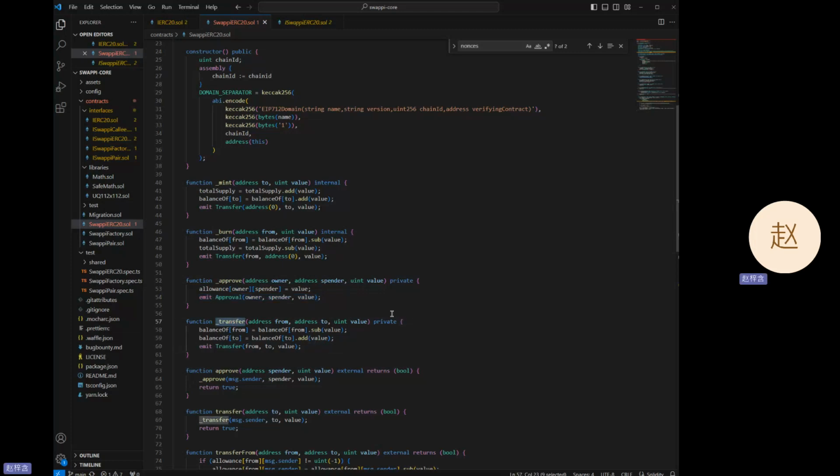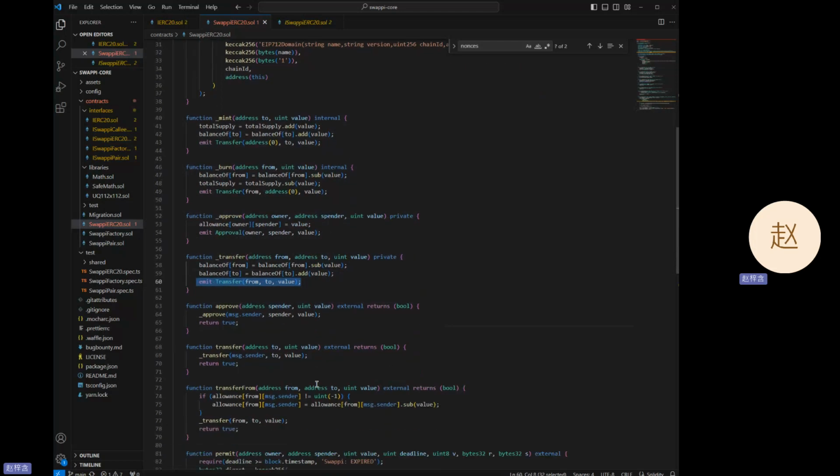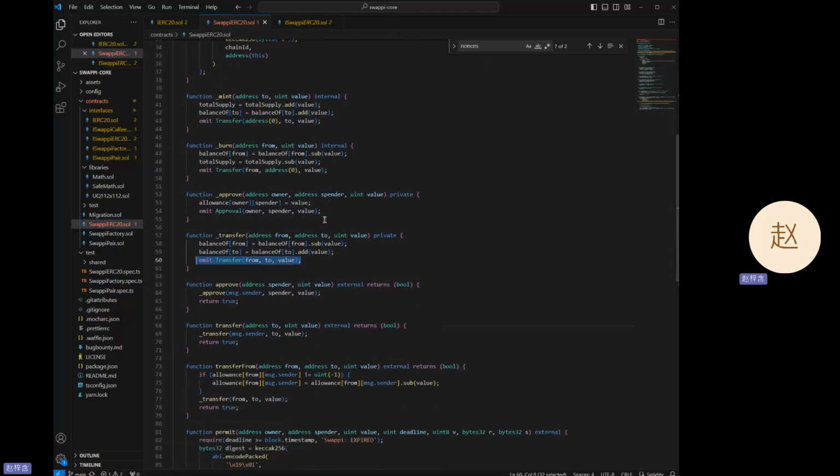If we do transfer, we need to update the balance variables of the from address and the to address, do subtraction and addition, and then emit the transfer event. These four are internal functions, so no one can access them directly, but the functions in the contract can access the internal functions.